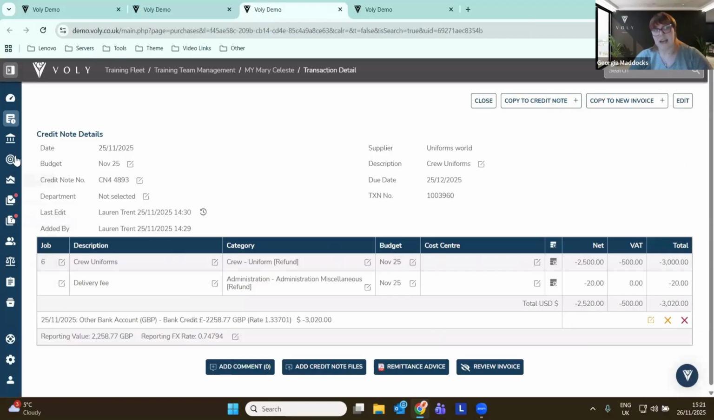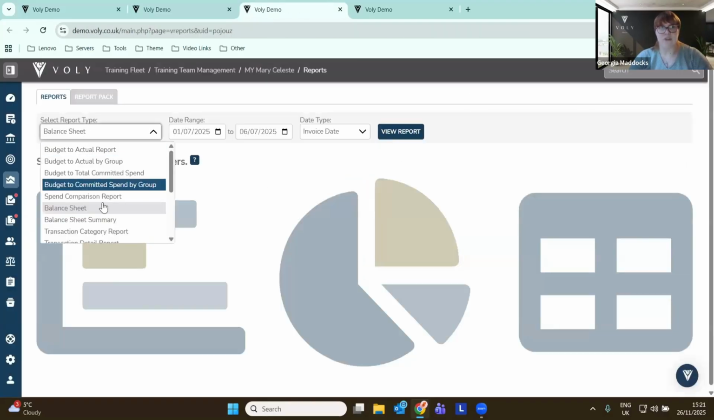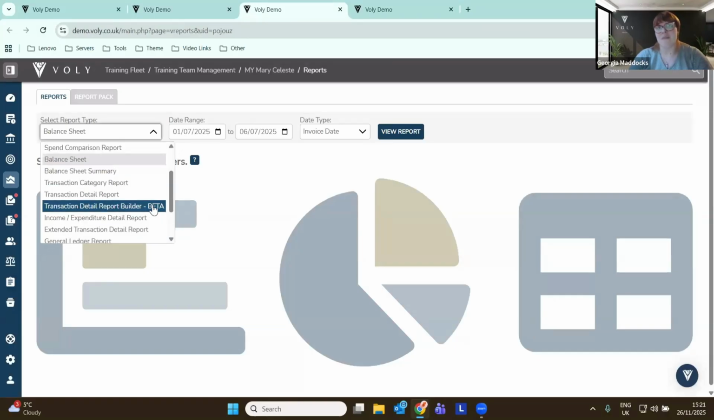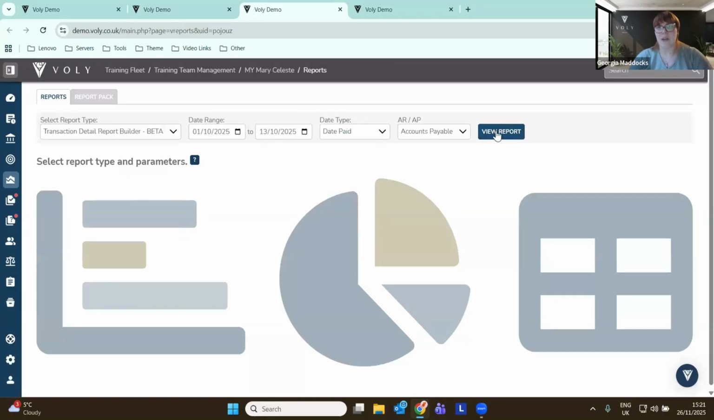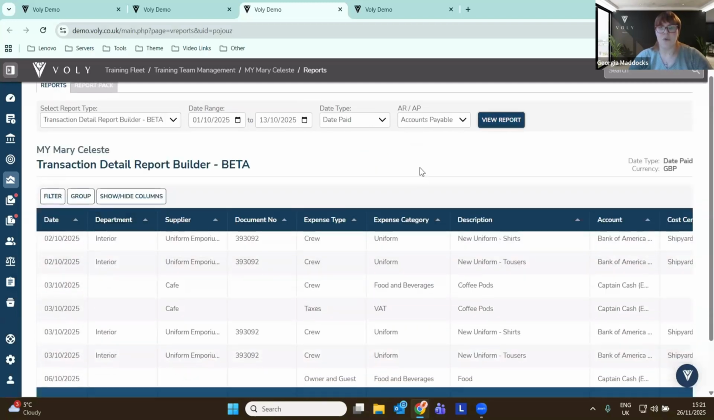Linking into this, of course, then comes onto settings and our new transaction detail report builder. I won't go into too much detail on that one today, but it's a really useful one. If you don't have access to it just yet, because it is still in beta, you can request it and we can enable that for you.